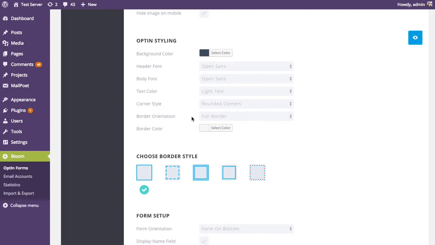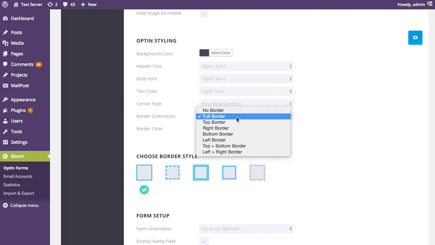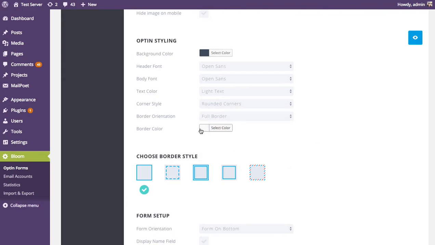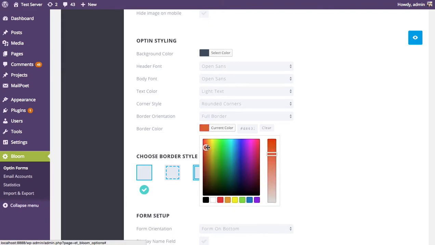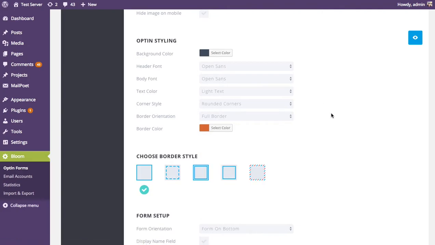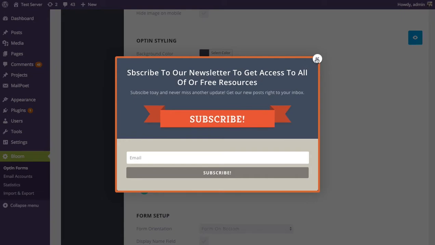So I've selected a full border, but you can also choose to have the border only appear on a specific edge of your opt-in box. So you can have a top border, right, bottom, left, top, bottom, and left and right. And you can adjust the color as well. So I'm just going to choose kind of like a red-orange. And then you can take a preview of that. So I have this orange border. It kind of matches our button.